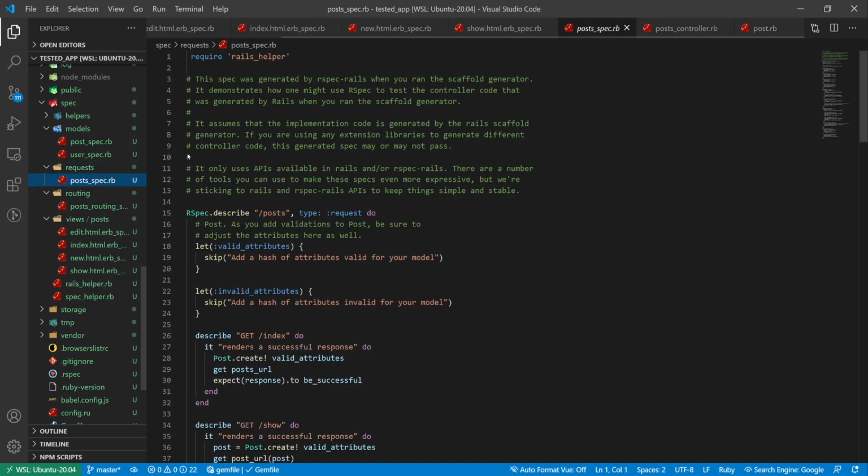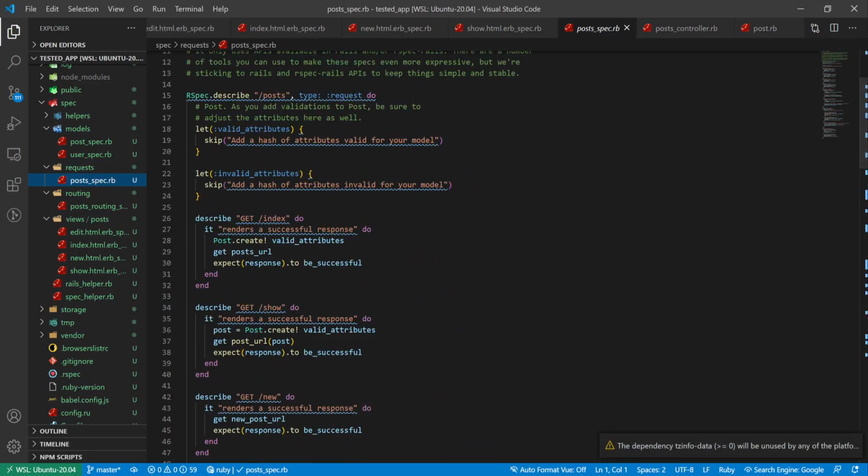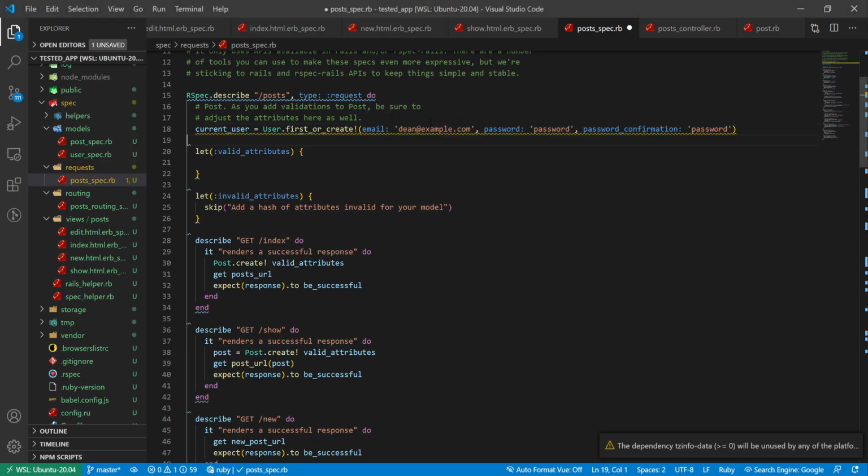Now for requests, this is sort of where you can get a bit more fancy. So you have a list of valid attributes here, and we have a skip in here. So let's get rid of the skip. And then let's go ahead and grab our current user, paste it in here. Same thing we've been doing this whole time.